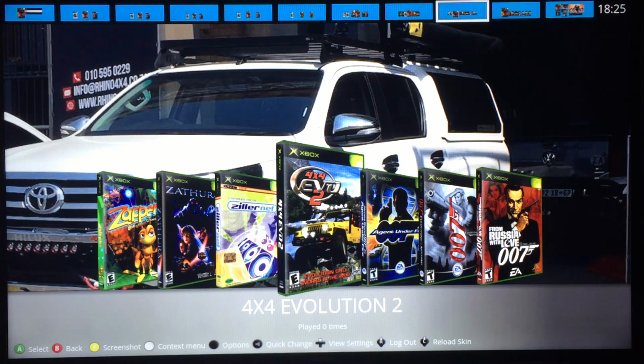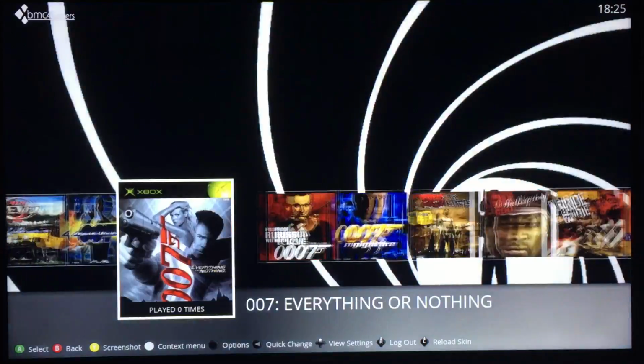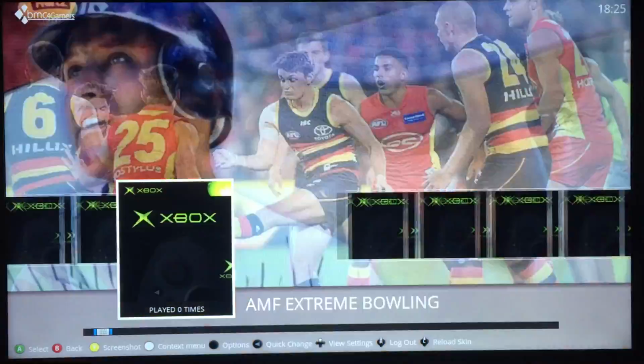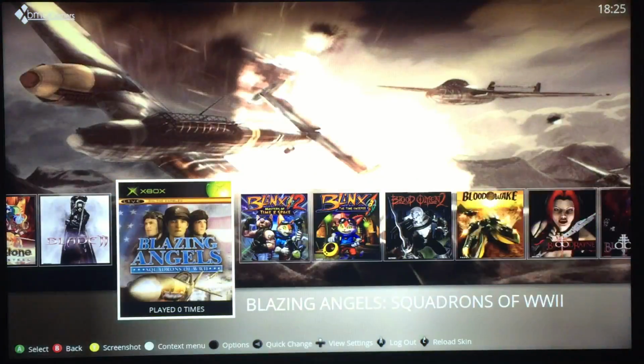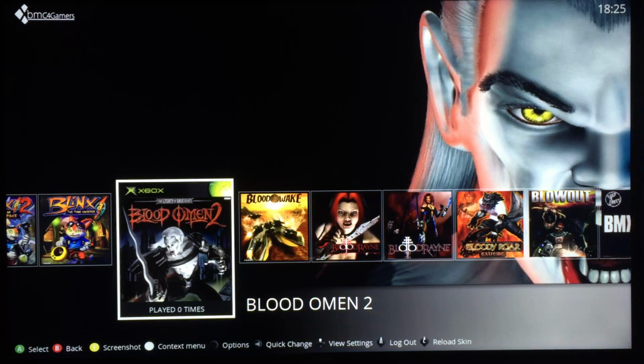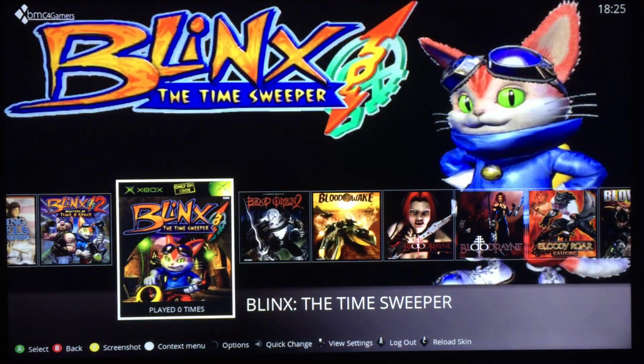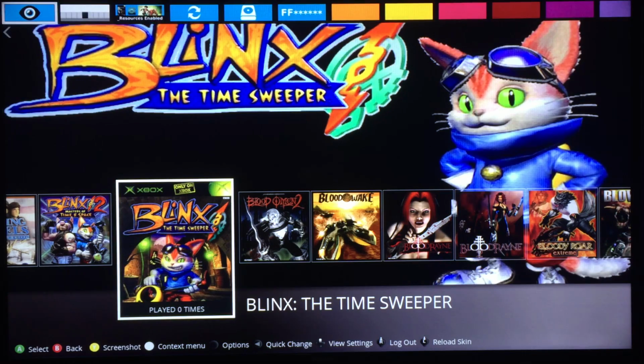So the next one is based on the PlayStation 4's interface. So as you can see, it now looks like a PlayStation 4. Well, it doesn't look like a PlayStation 4, but the layout is kind of similar, and it's further down so that you can see the fan art.